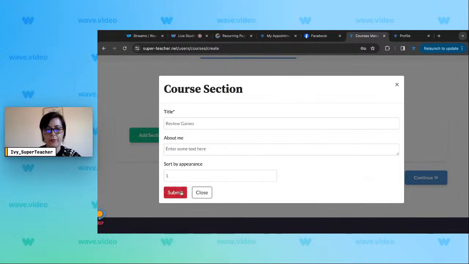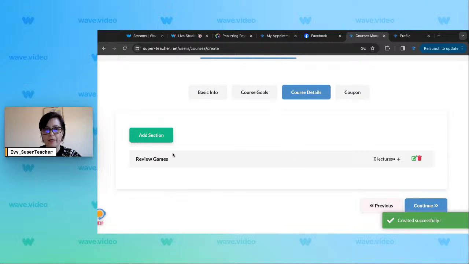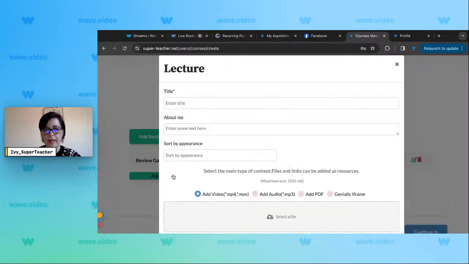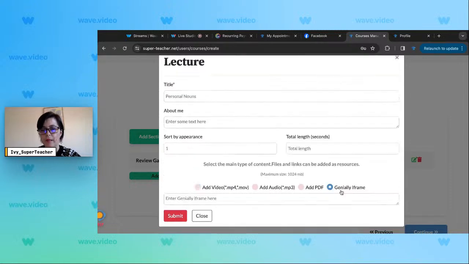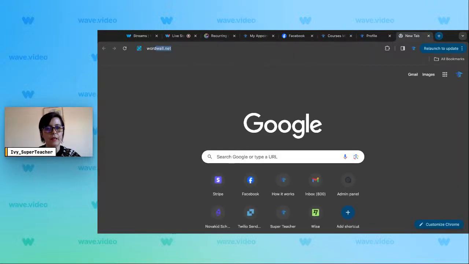It's going to be first. And then under this section, when you click, you can add material. Let's say, for example, nouns, maybe personal nouns or anything. And I would totally grab my word wall game and paste the link. Let's see if I can do that in a live mode. Just a second.